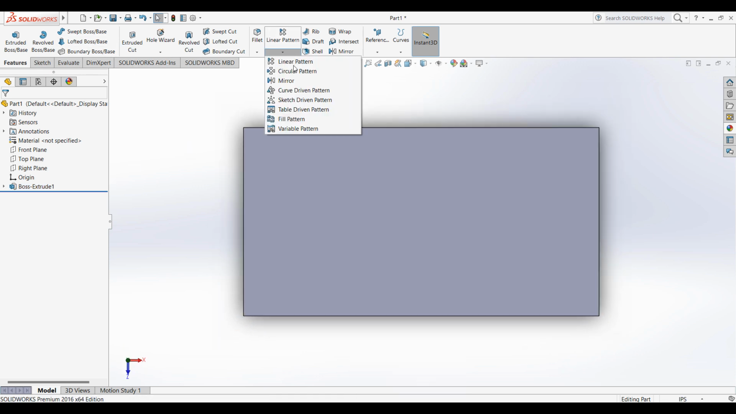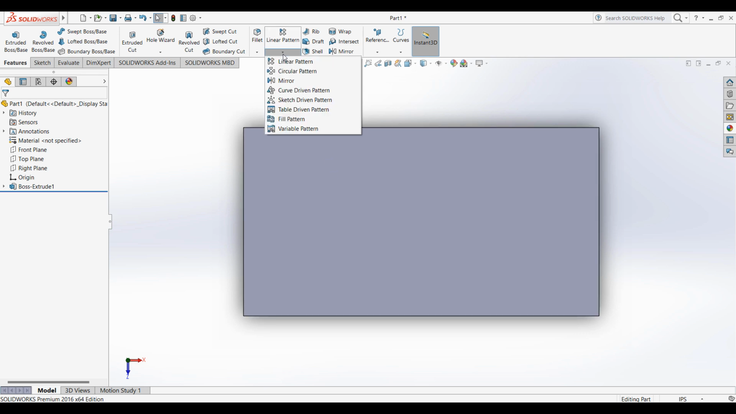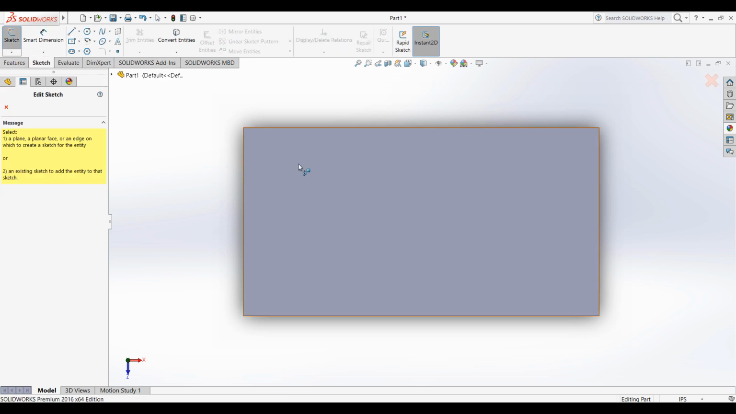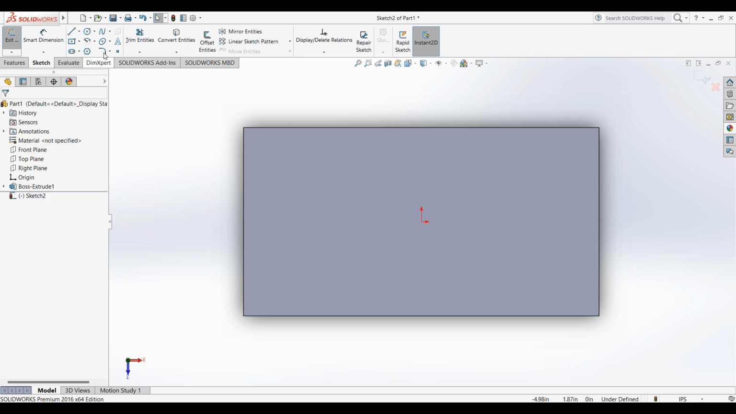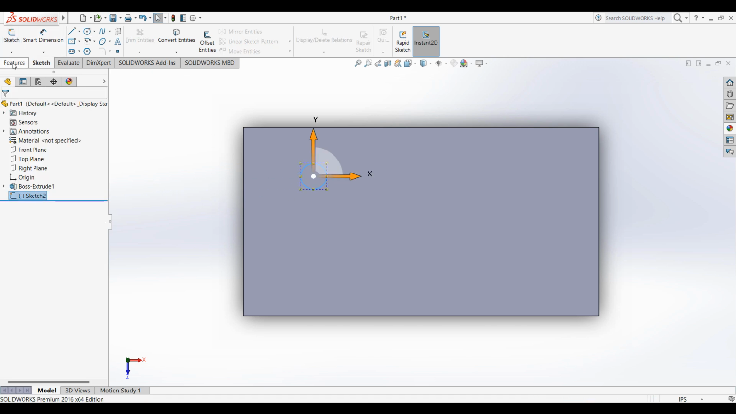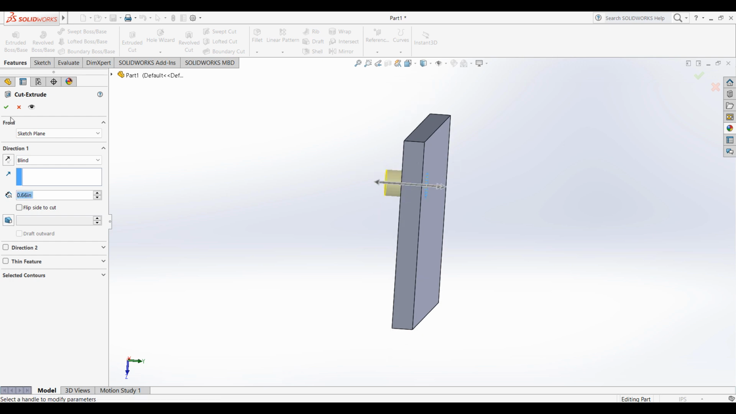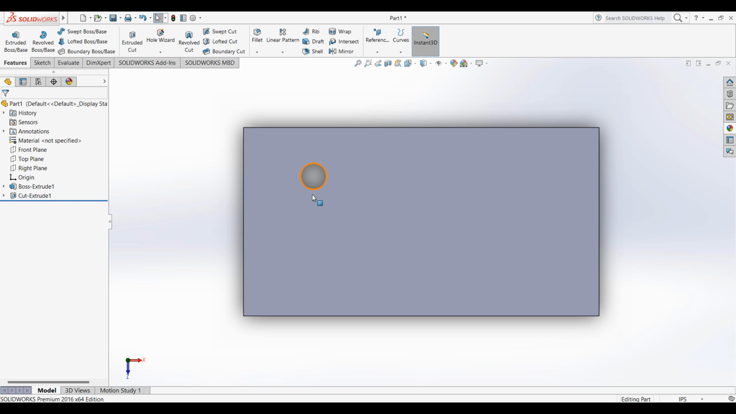Now we are going to apply the curve driven pattern. So for that I need one pattern, means one entity I need. So for that I'm creating one hole here, from sketch, circle. Okay, on this plane I'm just creating one hole inside. Okay, and exit sketch, and again I select sketch, extrude cut, cut through it. Again I normalized.